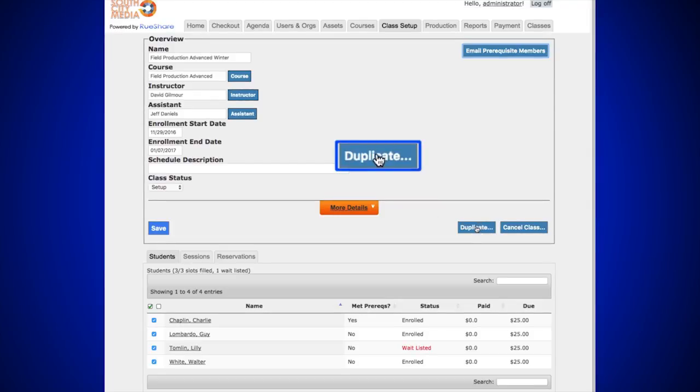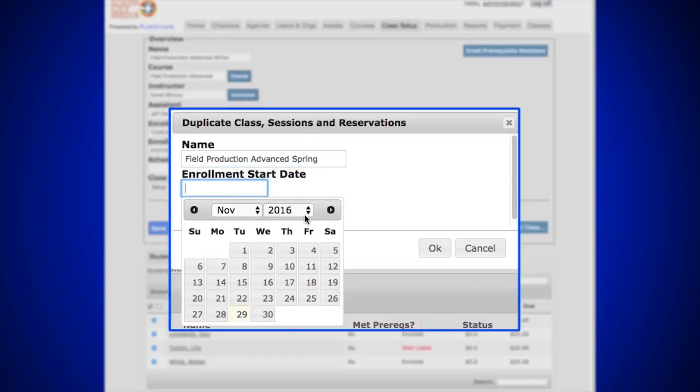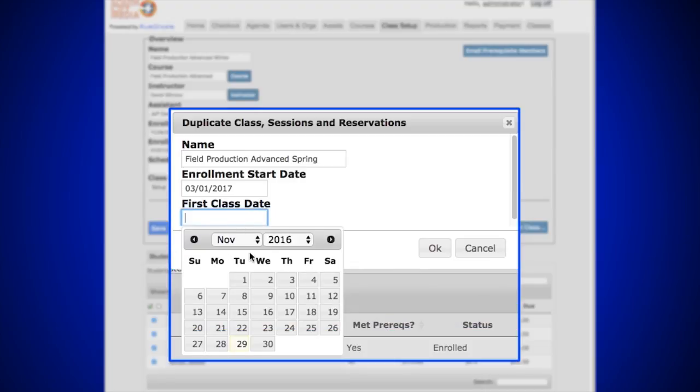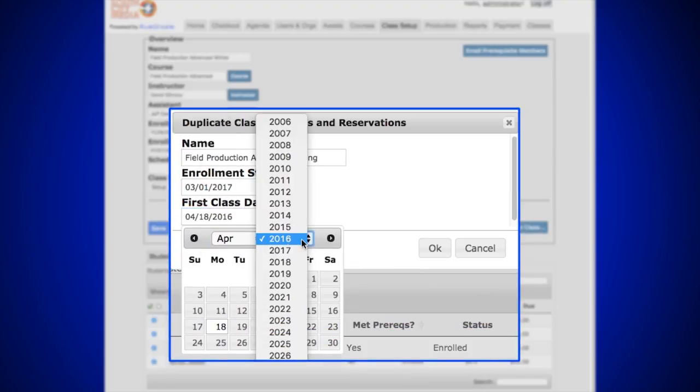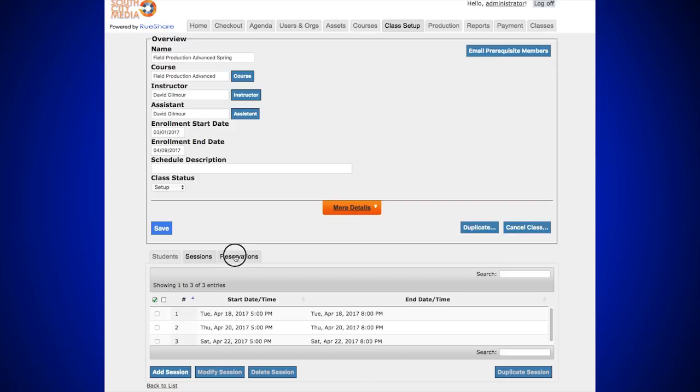The duplicate feature is a great feature, again, a huge time saver, to duplicate the entire class, including the sessions and the reservations, and duplicate it into another time. All you do is you just click the duplicate button, you rename your class, you put in your enrollment start date and your first class date of the new class, and Rushare will calculate everything else for you. It will calculate all the class sessions, all the reservations, and all you really need to do is change maybe some of the text fields that you put in there.